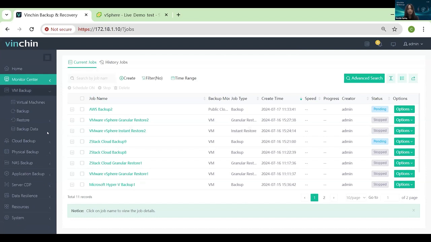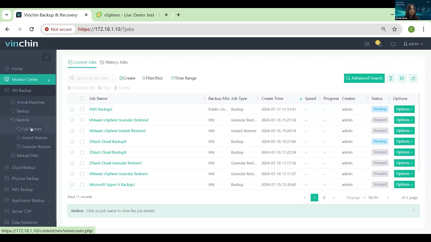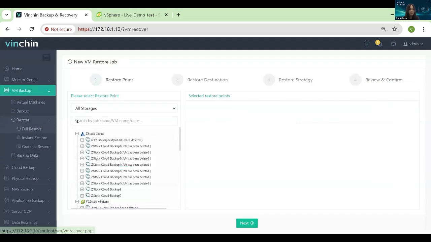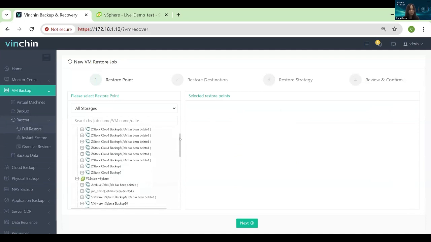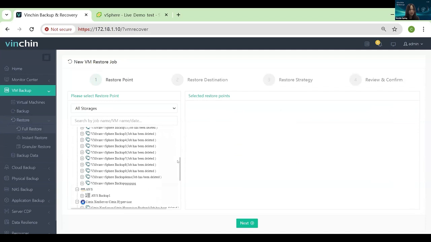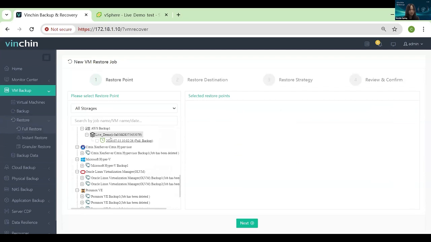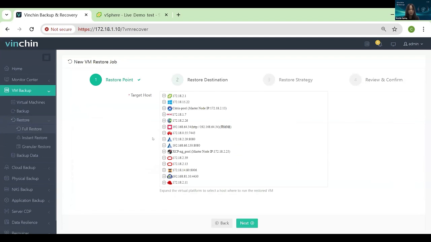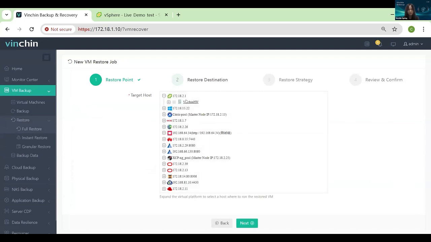And also, if you want to migrate your instance from AWS to any other virtual platform supported by Vinchin, we can also do that. Here, maybe I can show you how Vinchin can do the migration. Here we have the AWS backup data. I will choose this one, and second step, I will restore to another virtual platform. For example, I can restore it to VMware platform.